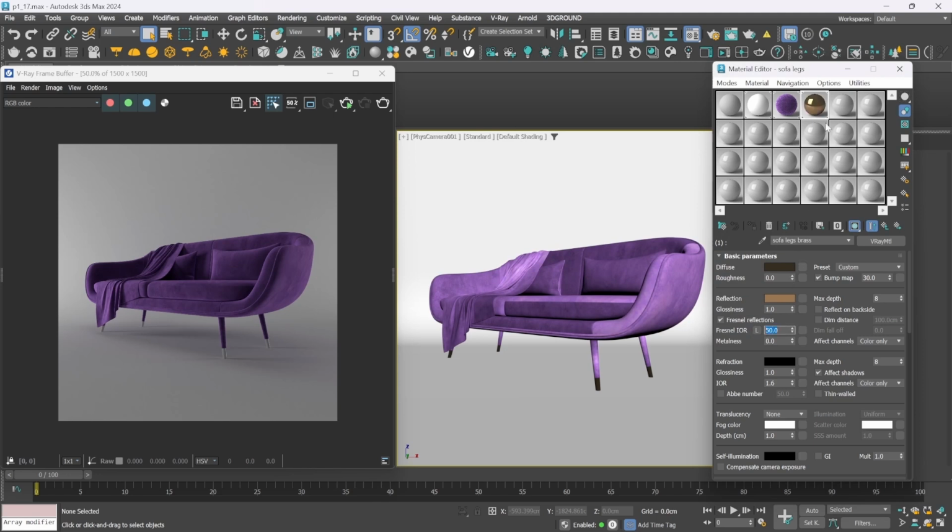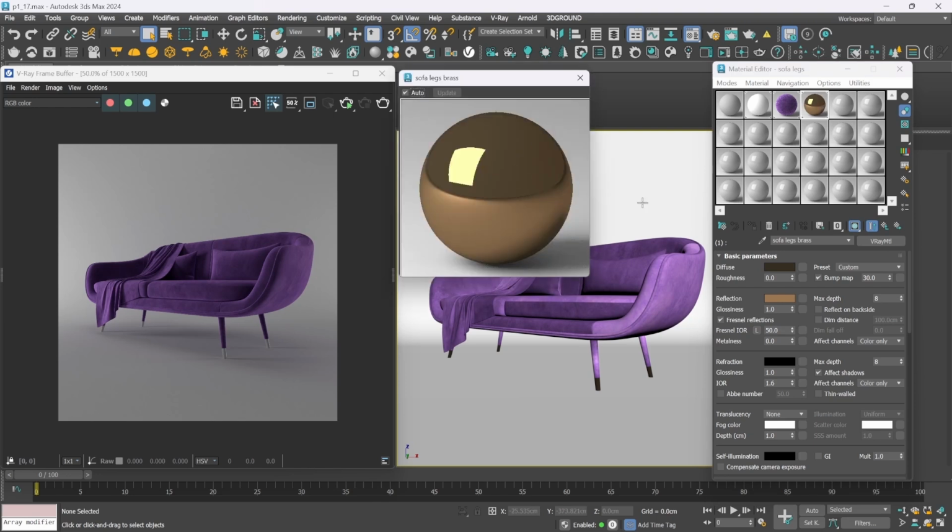Let's open our material render window, and as you can see, using this combination of the diffusion and the reflection colors, we were able to achieve the best color appearance for our brush material.